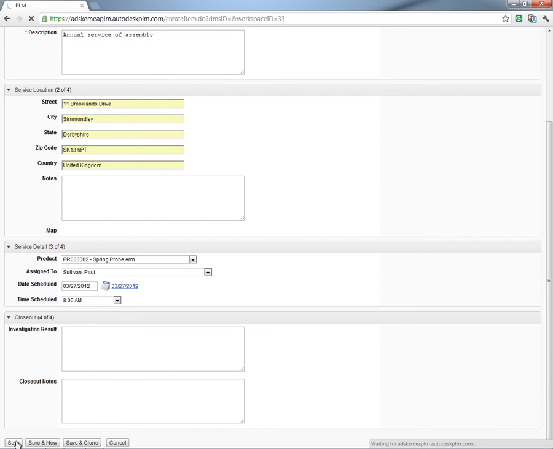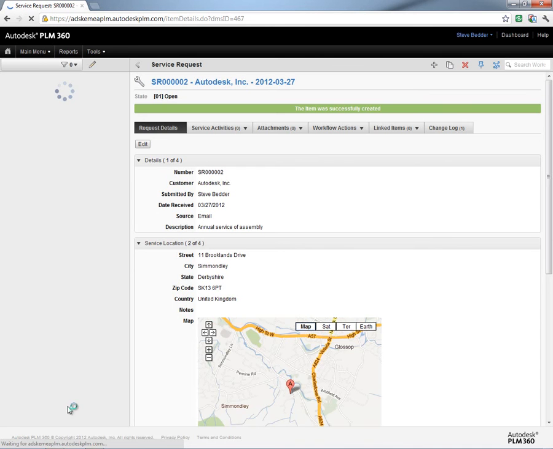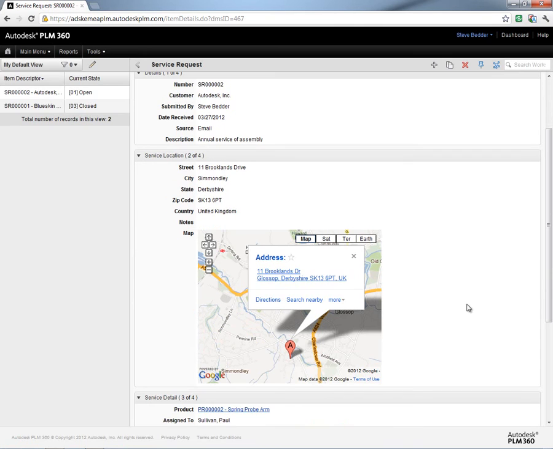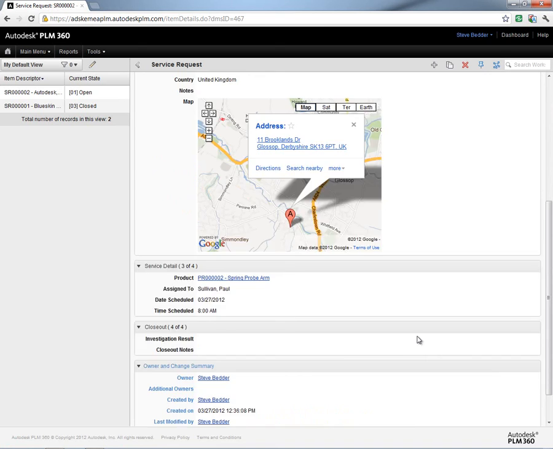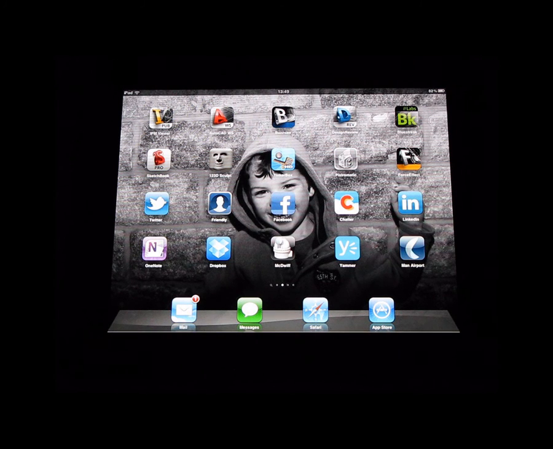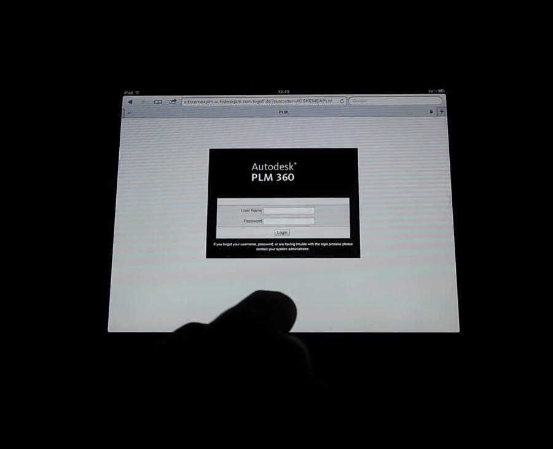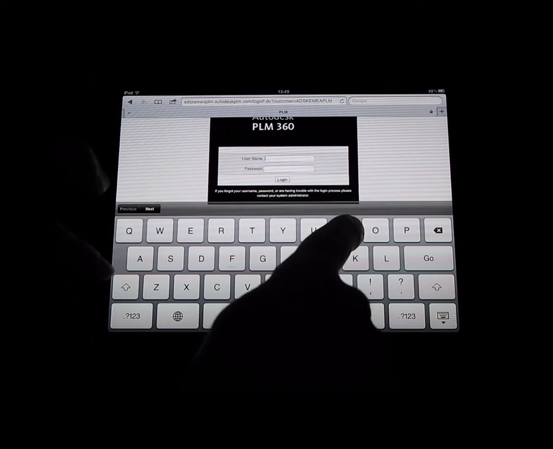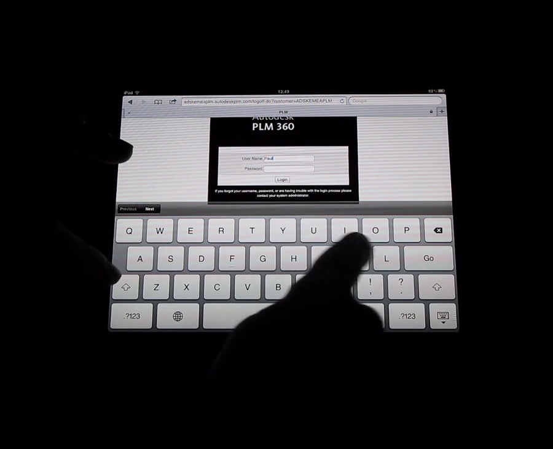Once I've saved this new service request, it's added into my list, and again there I can see the location, and we can workflow this to send it to the next state within the workflow to assign it to an engineer. Now, as a service engineer, I don't need to be at my desktop PC or in the office.